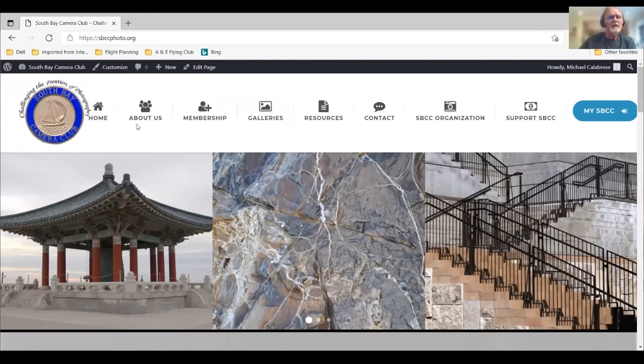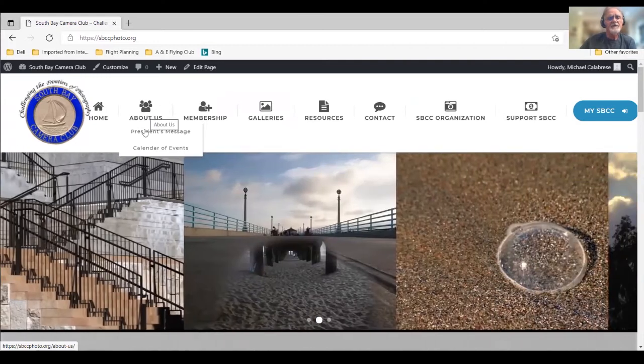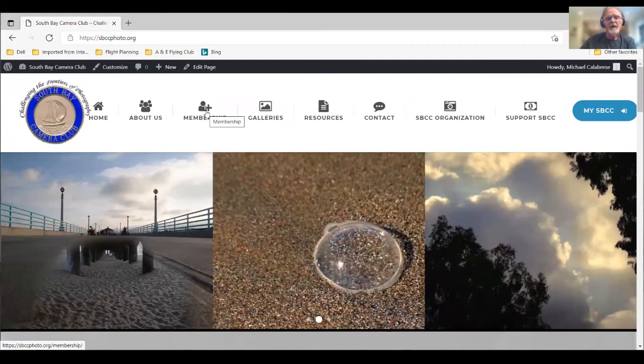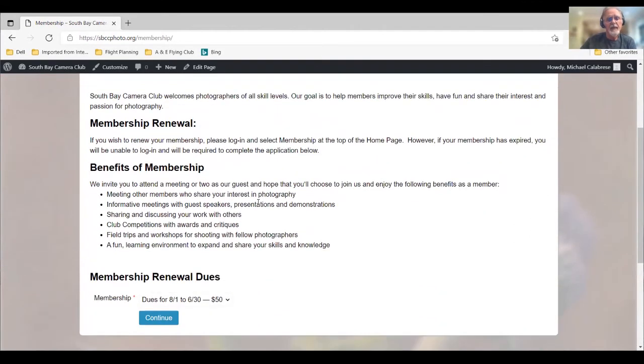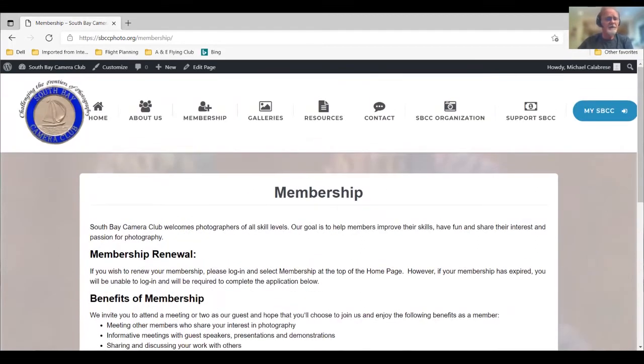So now there should not be any difference in what's under About Us. You still have the President's Message and calendar events. But under membership now, you as a member, if you click that, it's just going to bring you to the membership renewal page. And this is where you should be doing your renewal for the new season. You just simply click on the continue button and it'll walk you through putting in your credit card information, and so forth. Any questions about that?